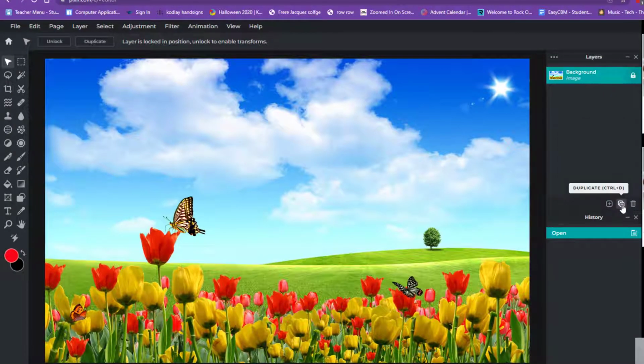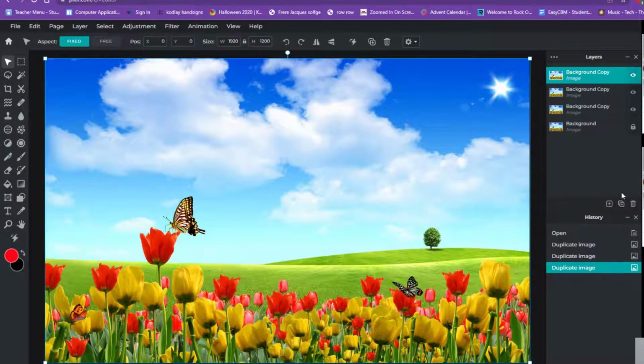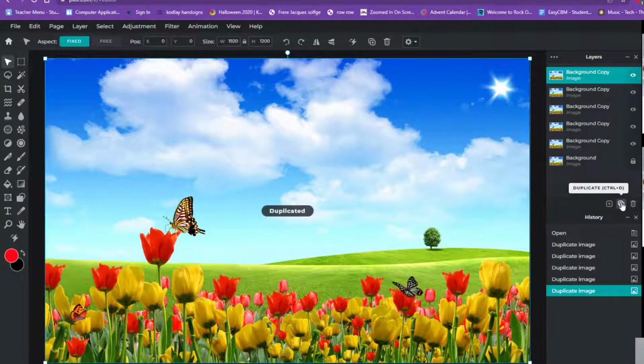So I'm going to come over here, and I'm going to hit the plus and get 6 of them. You can also hit Control D, or you can come over to Layer and hit Duplicate Layer, either way. 1, 2, 3, 4, 5. We need 1 more. 6.